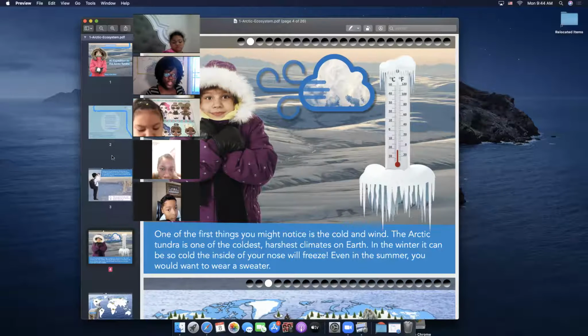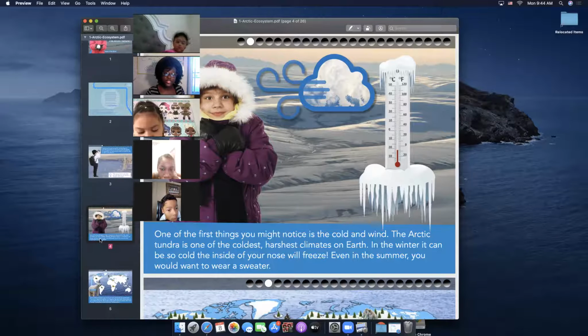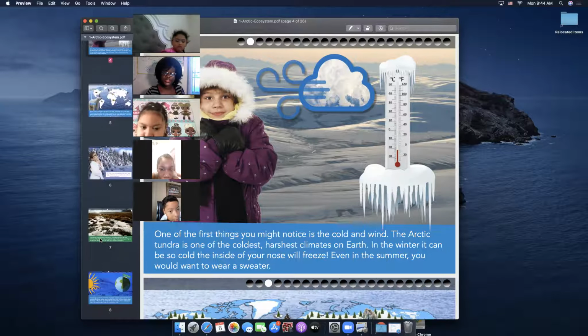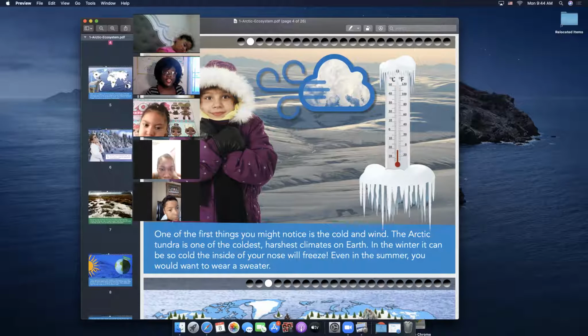So it's so cold that the actual inside of your nose will freeze. And that's not going to be a good feeling if the inside of your nose was freezing. So imagine if you had ice in your nose, that wouldn't feel good.